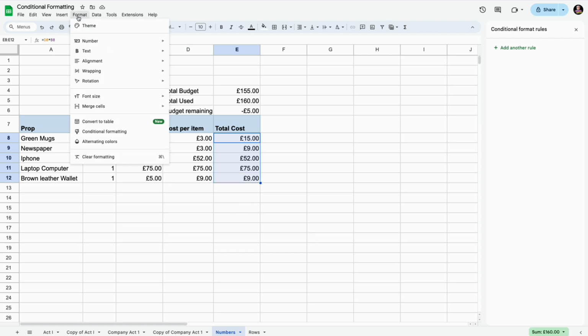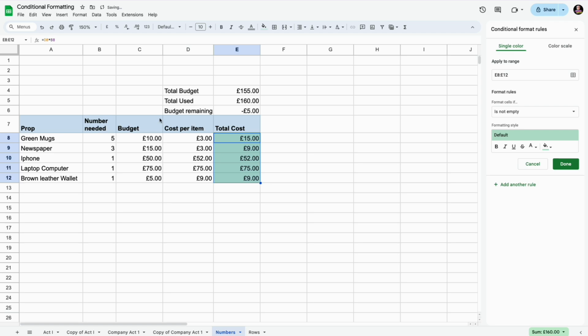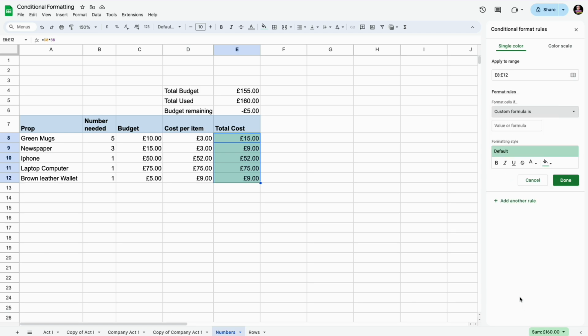to, going to our Format, Conditional Formatting, and it puts in the default rule, which we don't want, so we can just change this. So we're going to write a formula this time, and we're going to go to Custom Formula Is. Because it's a formula, we have to start with an equal sign. And what we want to say is, if the total cost is higher than the budget amount, then we want the cell to turn red.